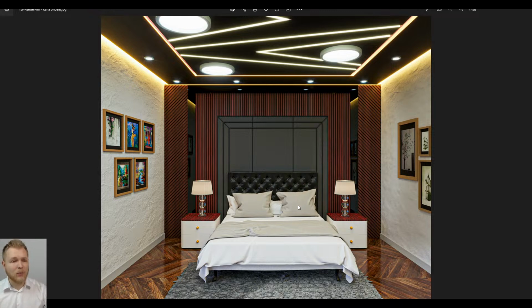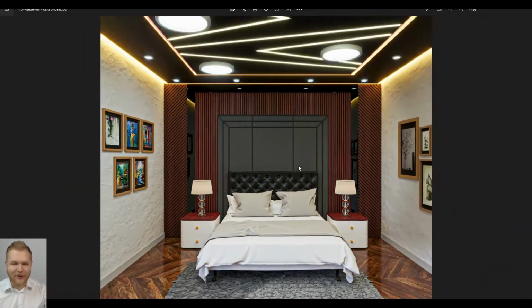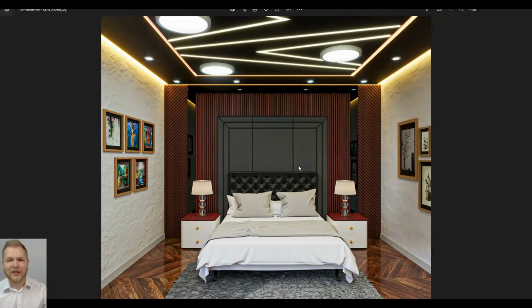The bed looks like it was done from Marvelous Designer. I would say yes, it's possible, because the wrinkles do look like a typical Marvelous Designer, but they could also be done in any other software, even in 3ds Max.